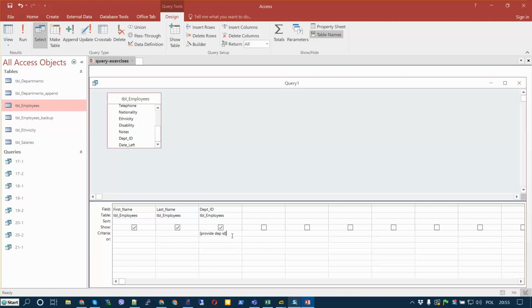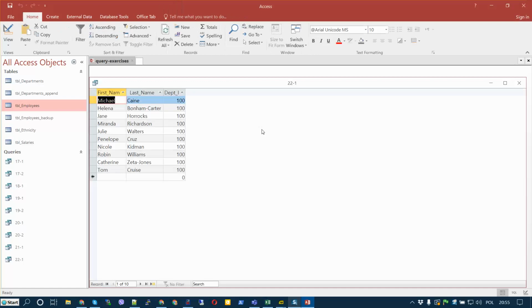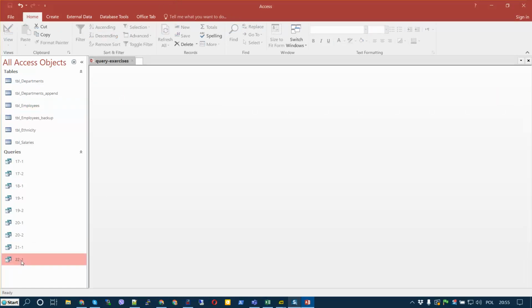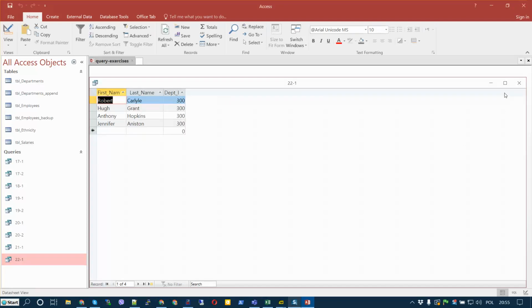So in the criteria row, in square brackets, I will just write my question that I ask this field, not the table, this particular field, and run my query. So I'm asked to input the department. I got the sales department. When I execute one more time and provide another department, I will have another list of that department's employees, this way.